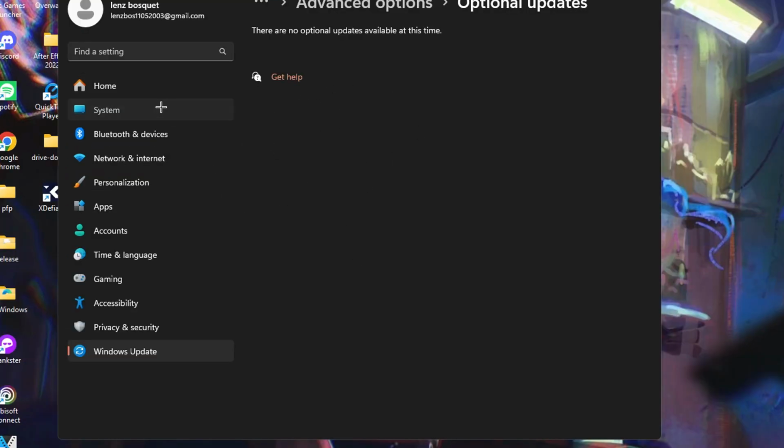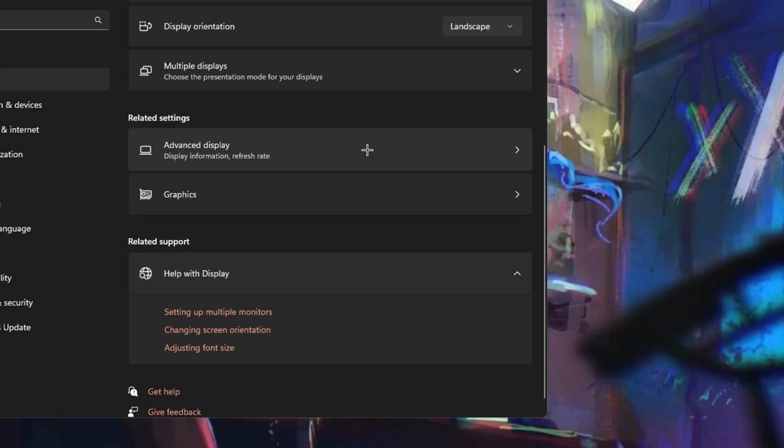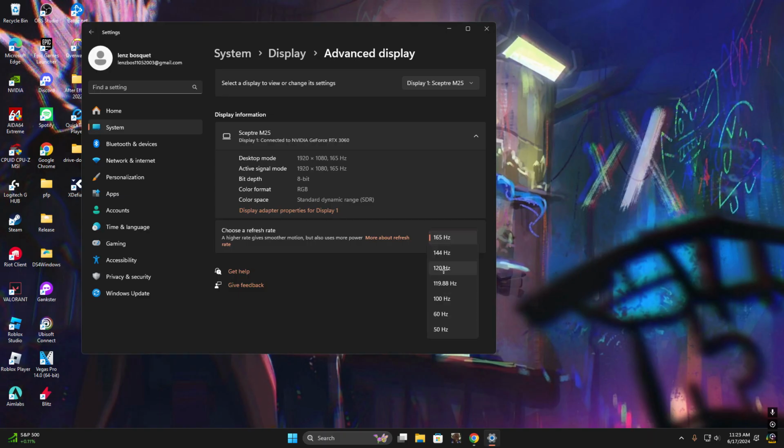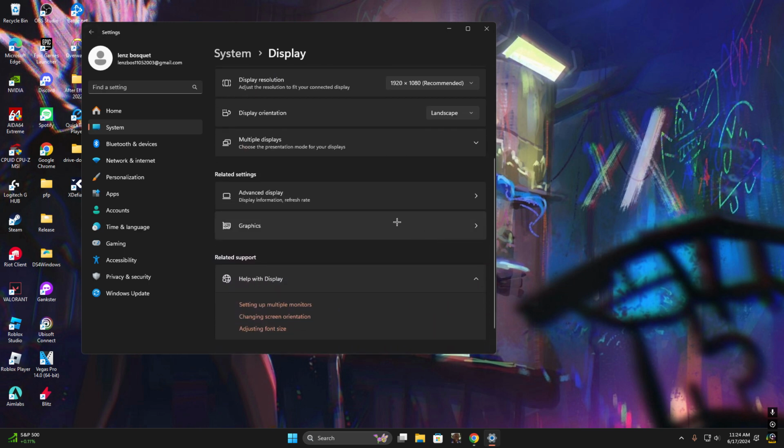Now click on system, go to display, click on advanced display, and set this to the highest refresh rate on your monitor. Back on the same page, now you're going to click on graphics, and you're going to add these 3 programs.